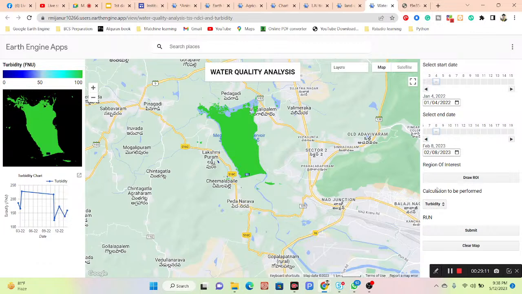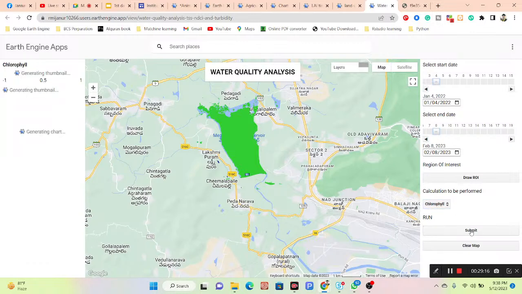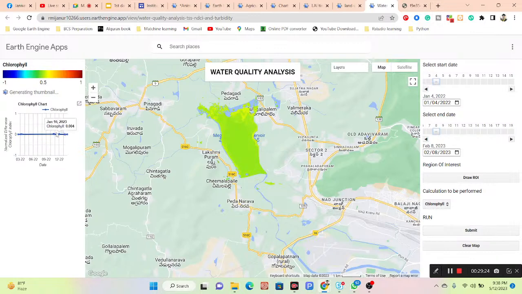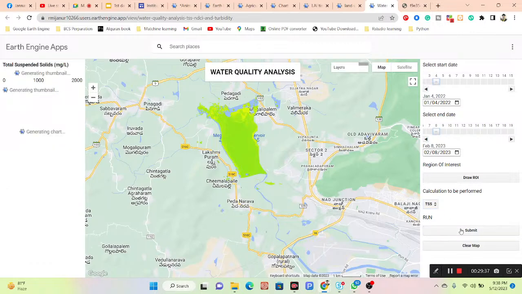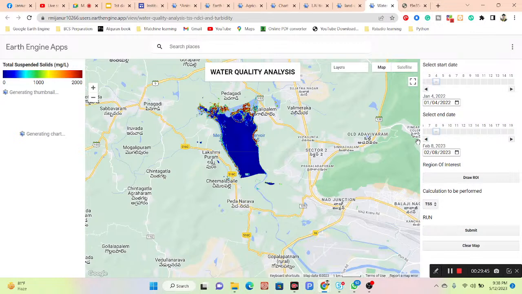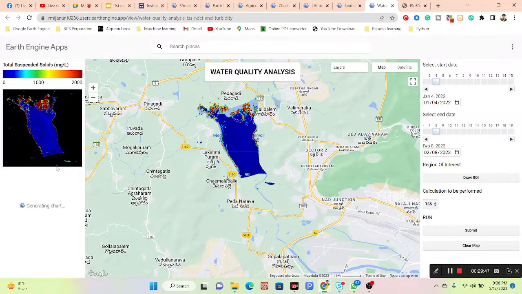Okay, as well as you can also search here, suppose chlorophyll, select chlorophyll and submit. So now we get an idea of the condition of the chlorophyll in this water body. It also makes the time series chart for chlorophyll, as well as generating the changing animation about the chlorophyll. As well as you can simply select total suspended solids and submit. Now we can get the condition of the total suspended solids for this time period, and we can also get the time series chart that looks like this.